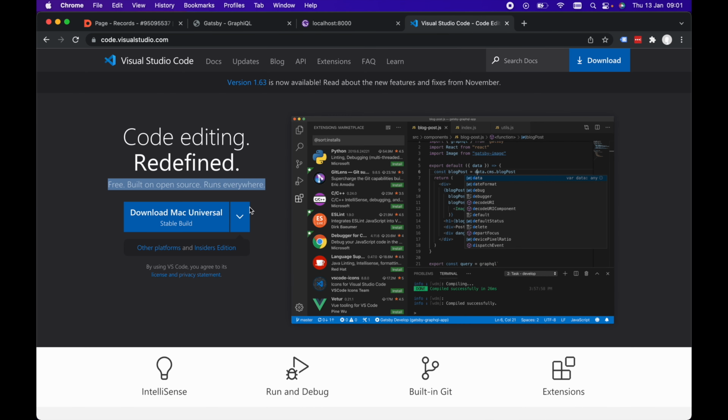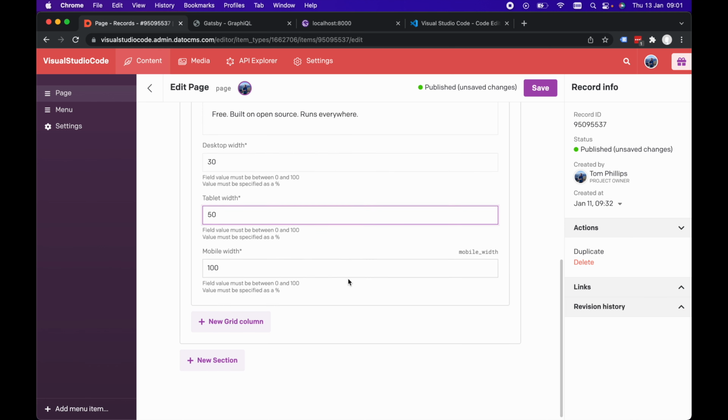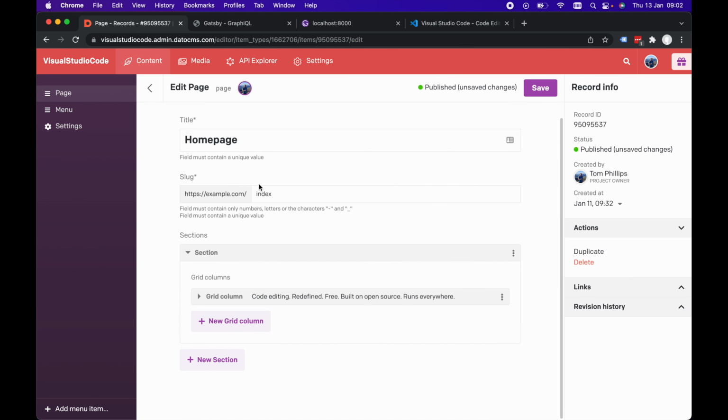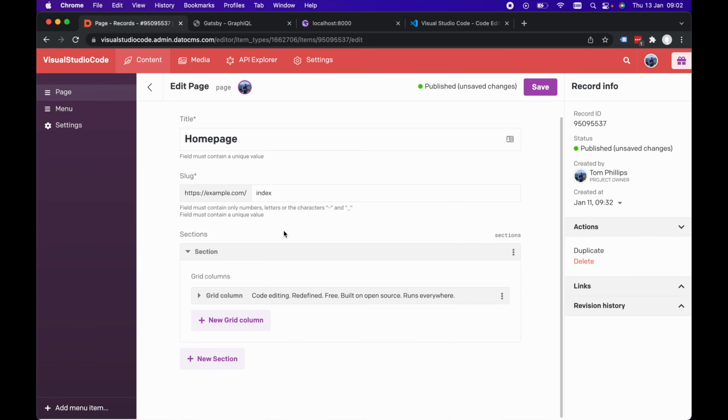So the desktop width is, I'm going to say roughly, this is probably 30%, and then this is the remaining 70%. So that the 30% might be a bit too narrow, but for this example, let's just put 30%. For the tablet width, let's go 50%, and mobile width is 100%. So this is our first grid column. You can add more data in there if you want, but I'm just going to keep it simple for now.